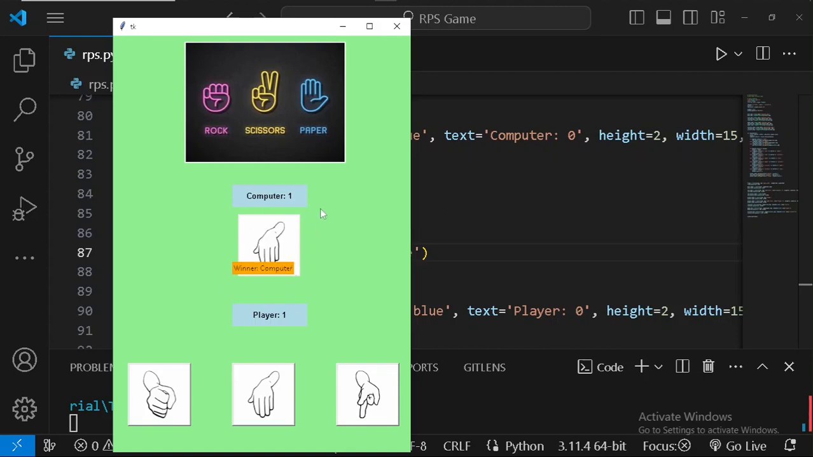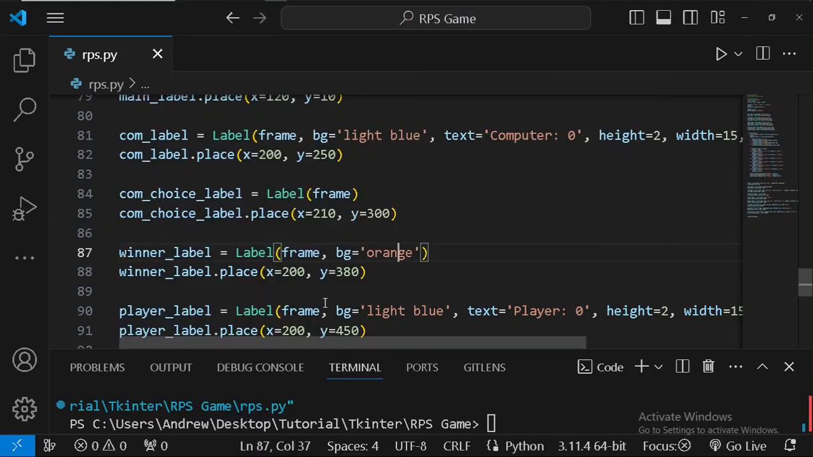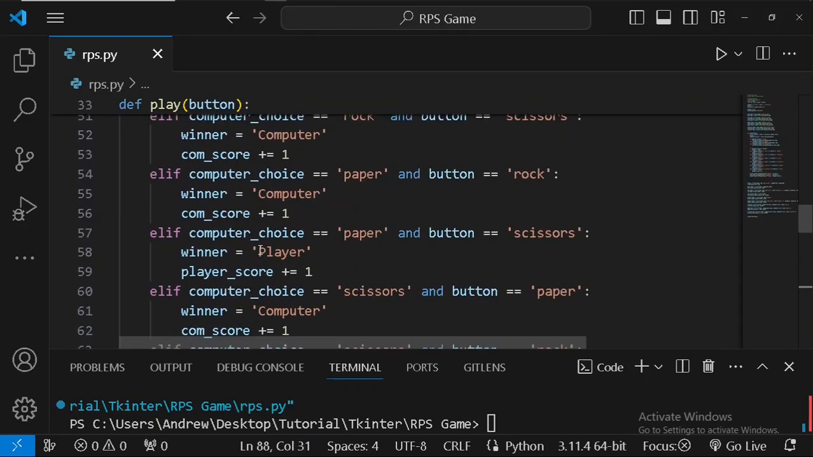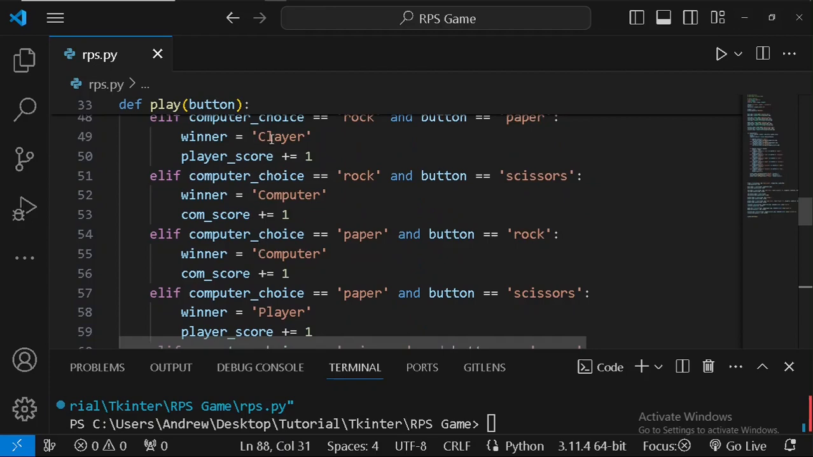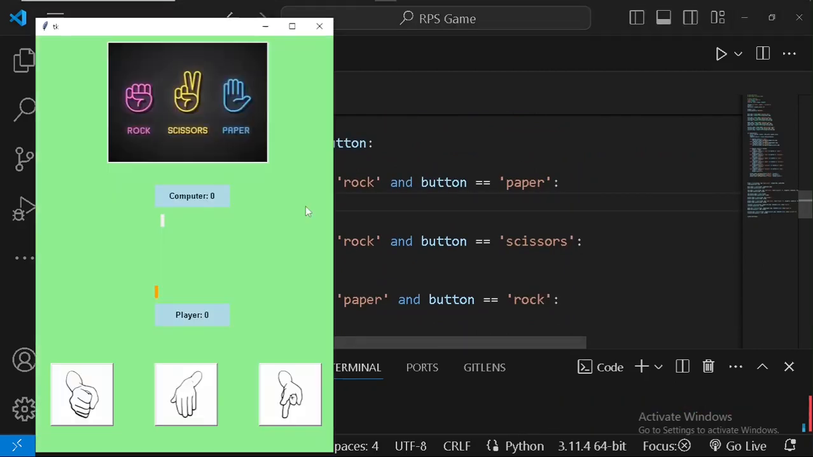Draw. So let's just shift this down. Let's have it as 420. 420, and I think there's a place I'm setting winner to player here. So the winner should be player here. Yes. Yeah, I think this should work well. So now we can track the winner.